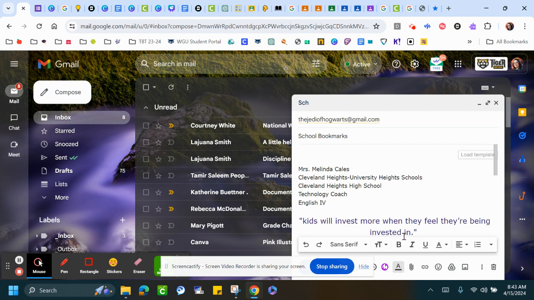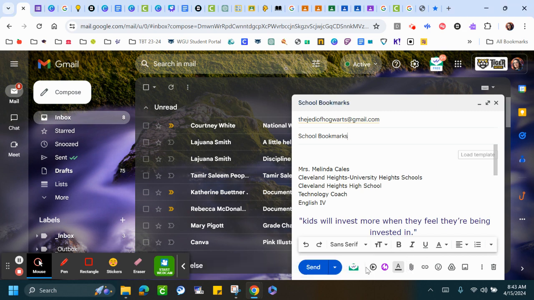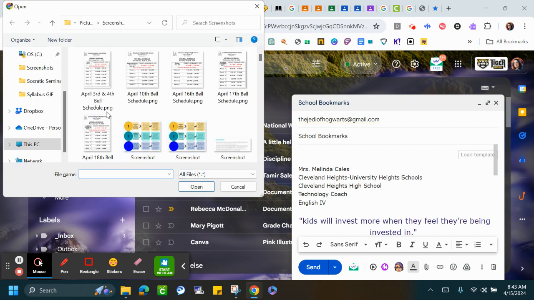All right. And then what I'm going to do is locate this icon down here. Let me hide this little toolbar here. It looks like a paper clip, and that is the universal icon for attaching files. So I'm going to go ahead and attach a file.